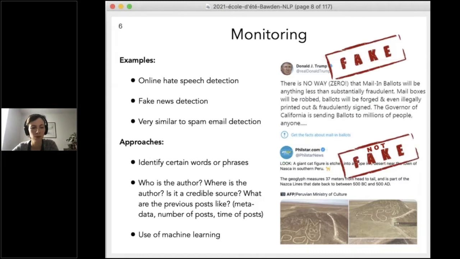a Twitter post. Where is the author? Is it a credible source that's been verified, and you know that they're well known for not diffusing fake news? And then also, what are their previous posts like? Have you previously detected that they've spread fake news or participated in hate speech? And so you can look at the metadata as well, not just the text.